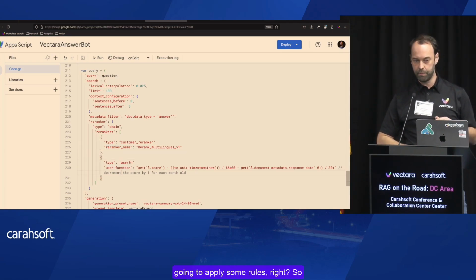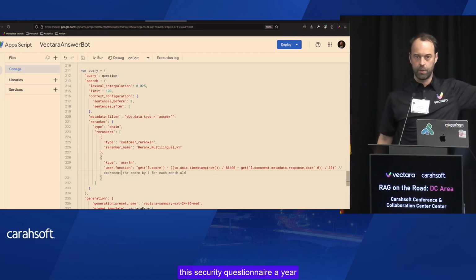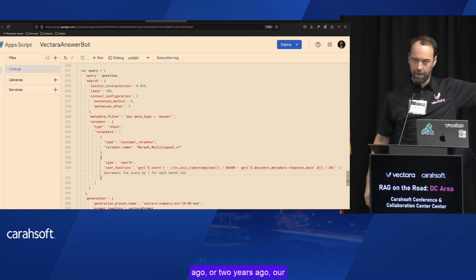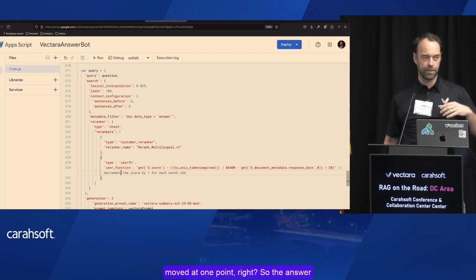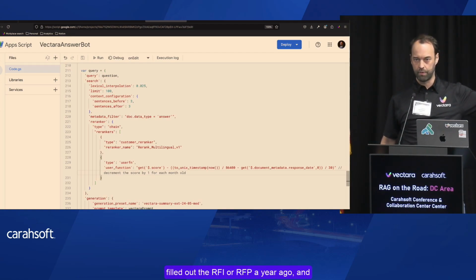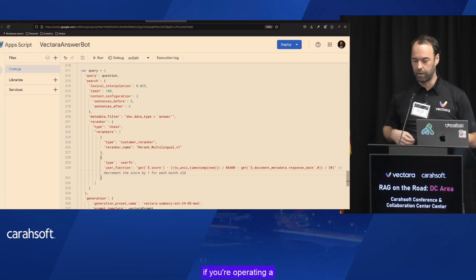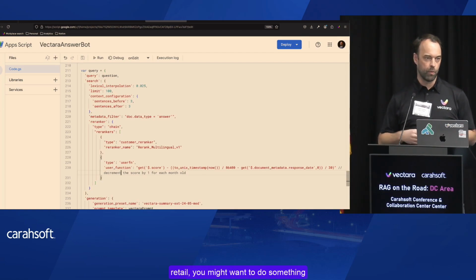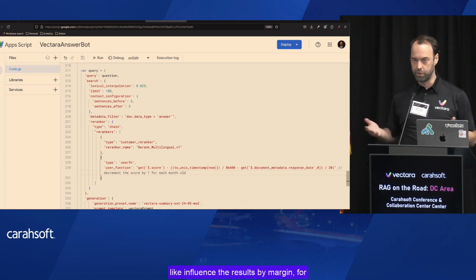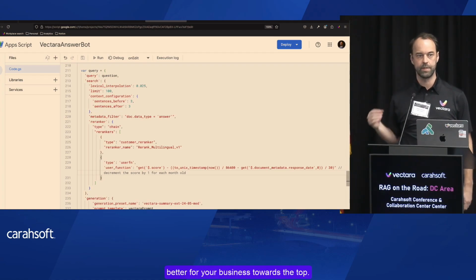And then we're going to apply some business rules. Like if you had asked me to fill out this security questionnaire a year or 2 ago, our headquarters has actually shifted. It moved at one point. So the answer of where our headquarters was, if I had filled out the RFI or RFP a year ago and used that answer, would be inaccurate relative to the answer today. So there are times when you want to update for recency bias, for example, or if you're operating in retail, you might want to influence the results by margin, to put the results that are better for your business towards the top.